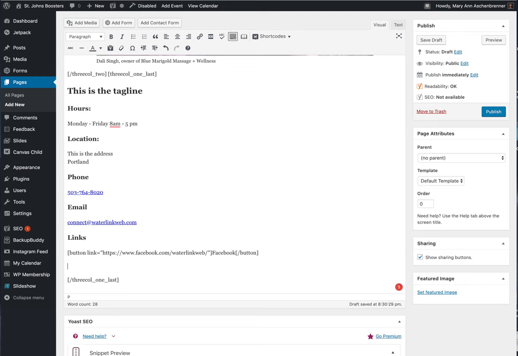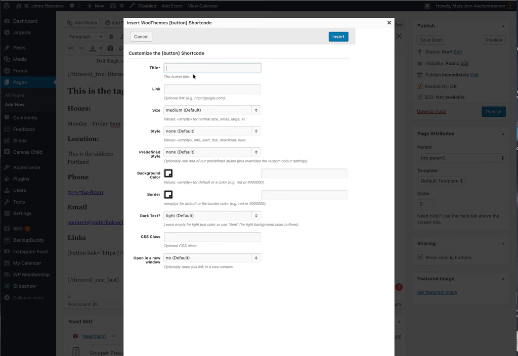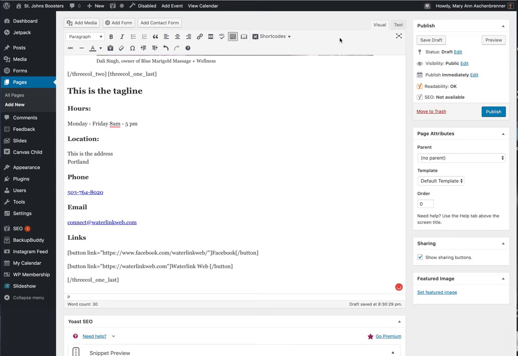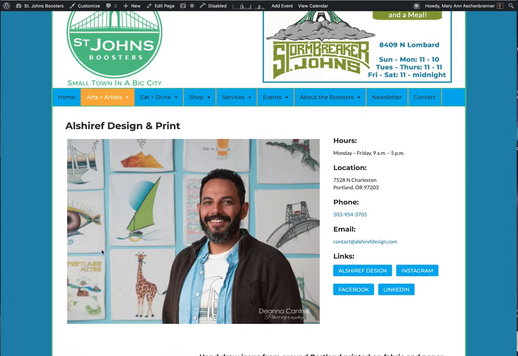Let's do it again, just to show how easy it is. Again, we go to short codes, button. And this time I'm going to put my website link. That's it. Insert. So now we have the first part of this page done. It includes the heading, the company name, the picture, and the hours, location, email.